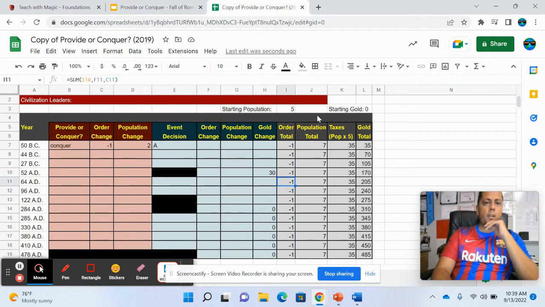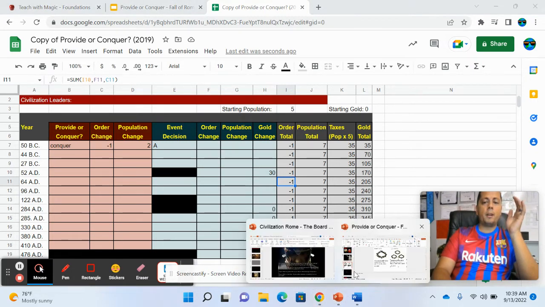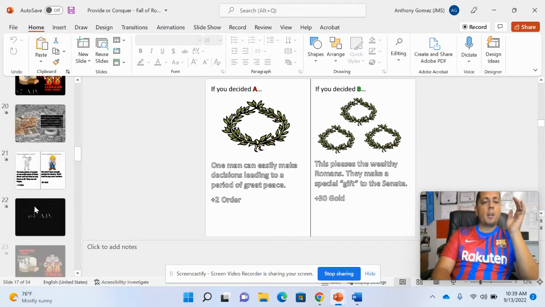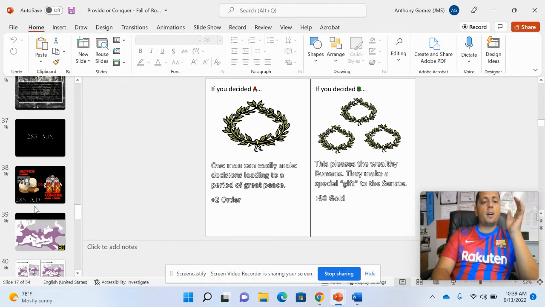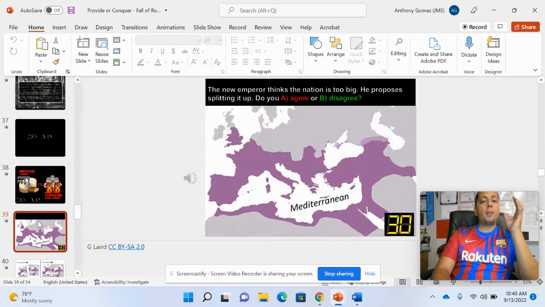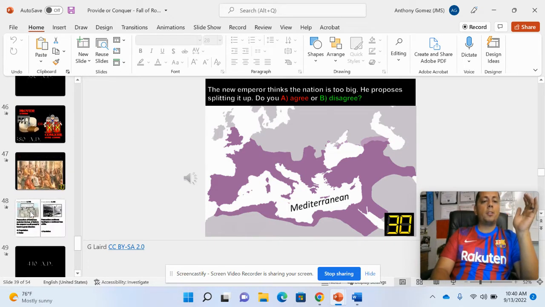So again, it's a pretty fun game. It really follows the different events that happened during the fall of the Roman Empire, especially. So yeah, the students have a lot of fun trying to figure out how they can win the game and weighing whether they're going to provide a little more for their people or conquer a little more in order to try to balance those two variables, right?